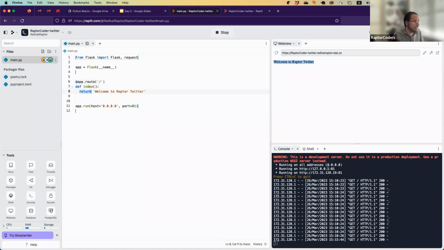I say the return a text. A text is something that is in double quotes or single quotes. In quotes, I'm saying, welcome to Raptor Twitter. Whatever I return from here, and I'll talk about what return is, I don't want to complicate today. Return is something just being returned from this function, okay?